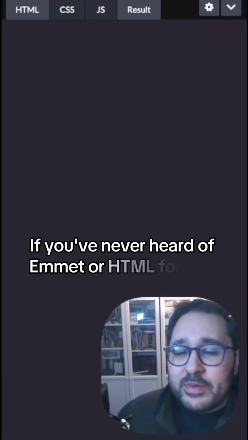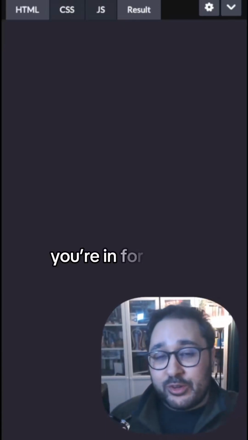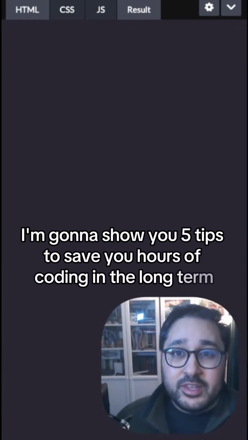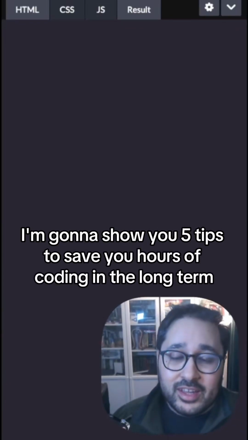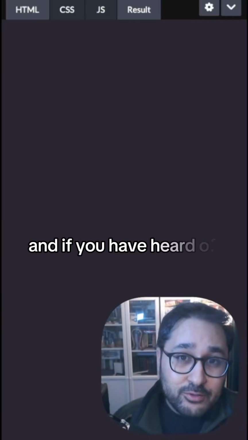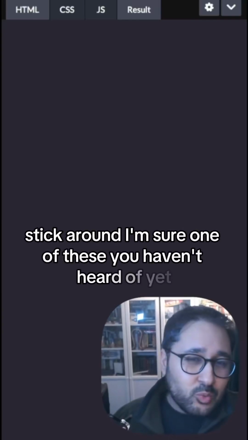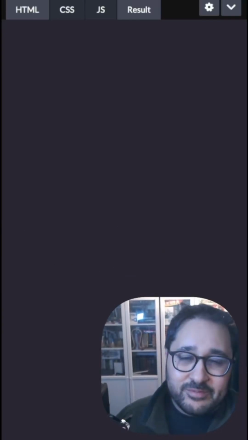If you've never heard of Emmet or HTML for CSS, you're in for a treat. I'm going to show you 5 tips to save you hours of coding in the long term. And if you have heard of Emmet, stick around. I'm sure one of these you haven't heard of yet. Let's go take a look.